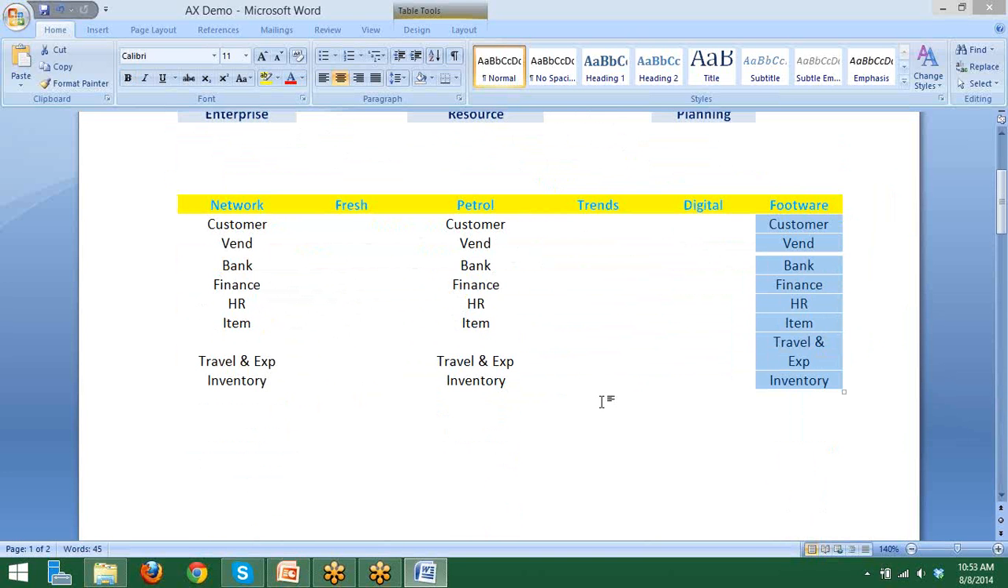When it comes to the data storage part, I need a database, and for data entry into the system, I need a user interface. That means one user interface is required and one database is required to store the entire company information. Not only one company's information, I need to maintain all the companies' information. So I need to maintain networking company information, petroleum company information, and footwear company information.